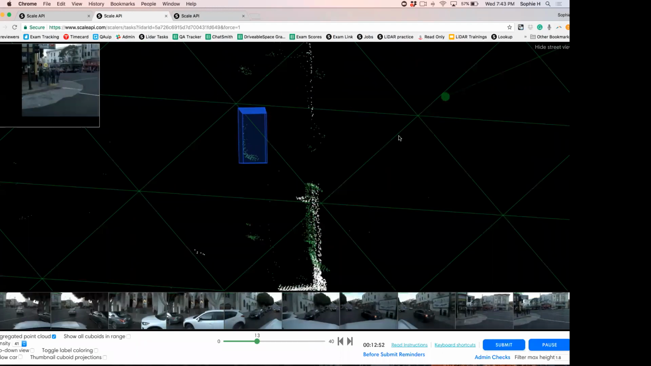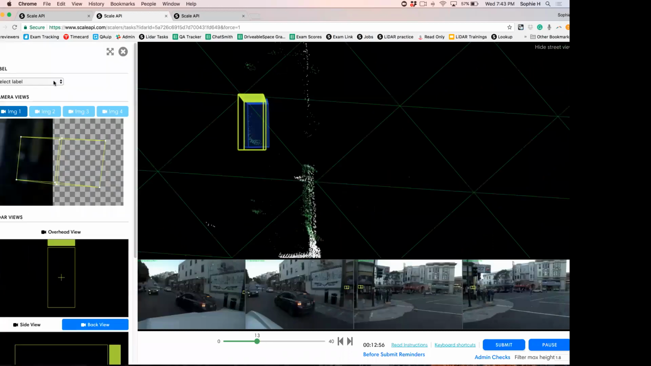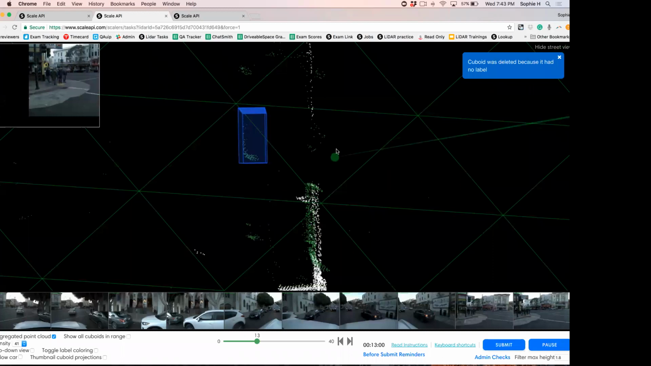False double boxing is not a very common error, but sometimes people draw two almost identical boxes in the same place. That is not ever valid. The only time that we double box something is for torso with pedestrian and pedestrian with object, and that's just in the 40 frames tasks.